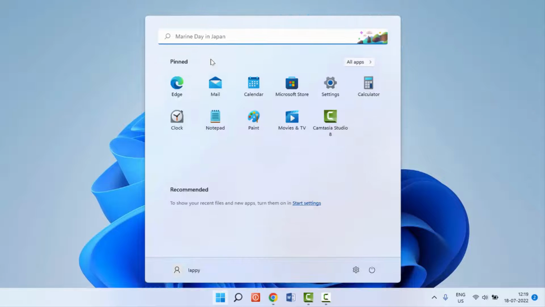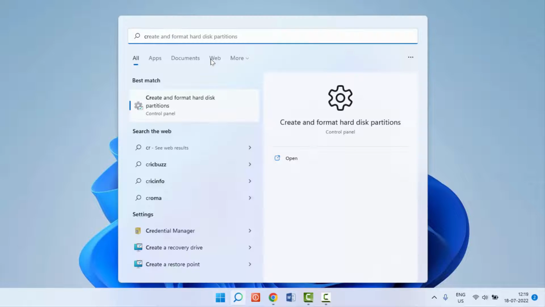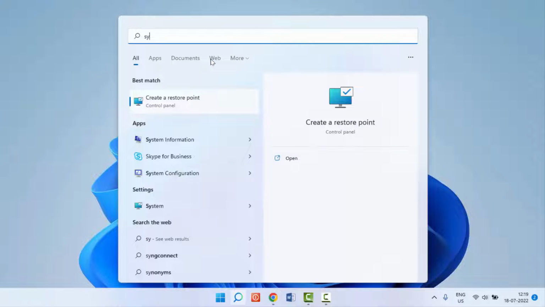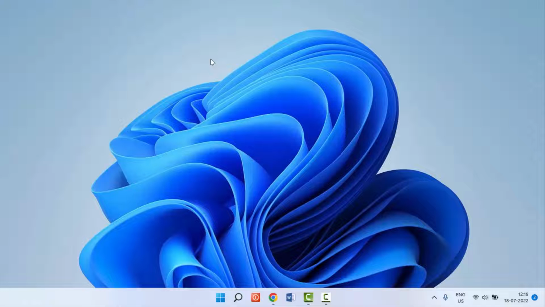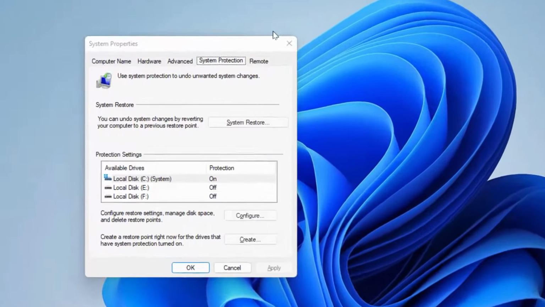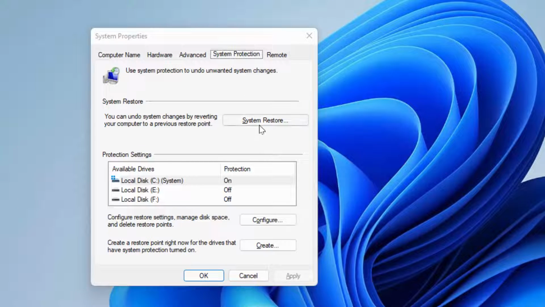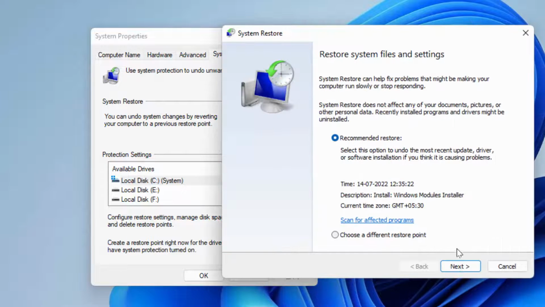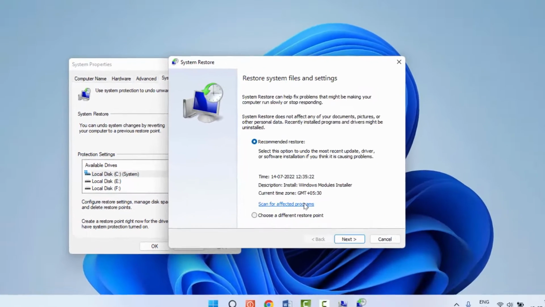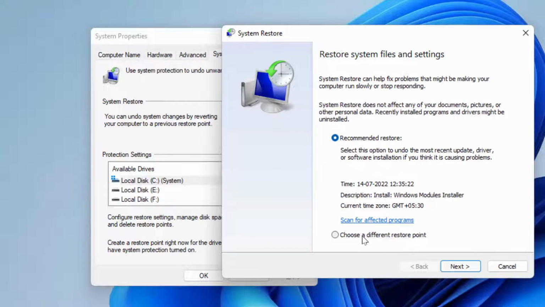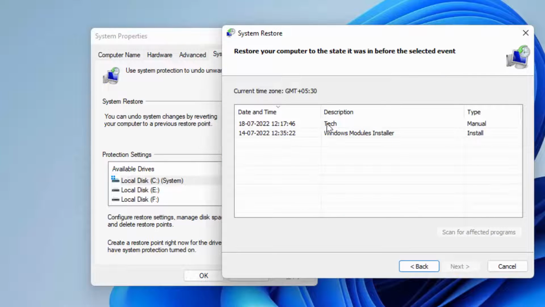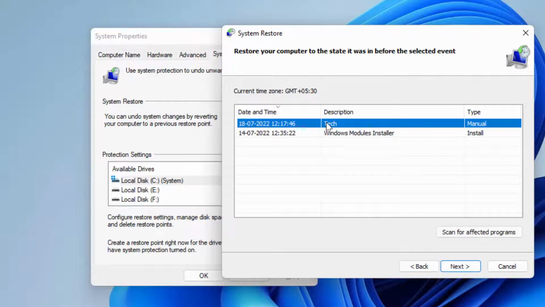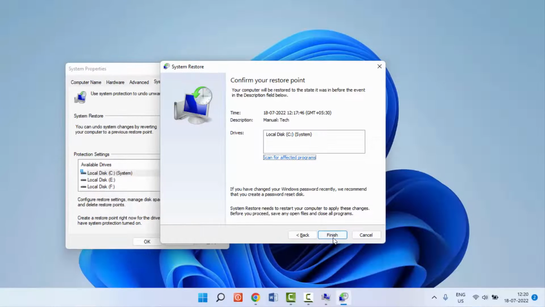That's it. So after this guys, now if you want to use your created restore point on your Windows 11, same thing, press the Windows key and here you need to search create a restore point like this. You need to search and open the system restore point on your PC. After this guys, here you need to select System Restore. Just select this option and here click on Next. Now here you need to select choose a different restore point like this and click on Next, and here you will get your created restore point. As you can see, just select your created restore point and click on Next and click on Finish.